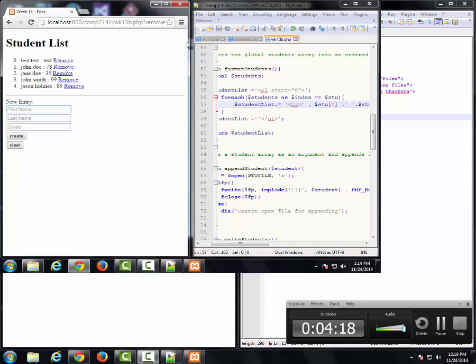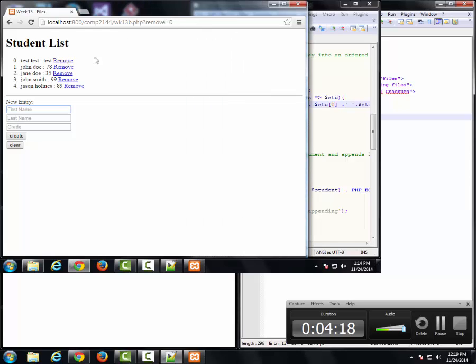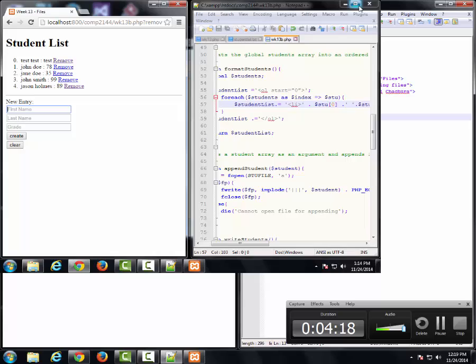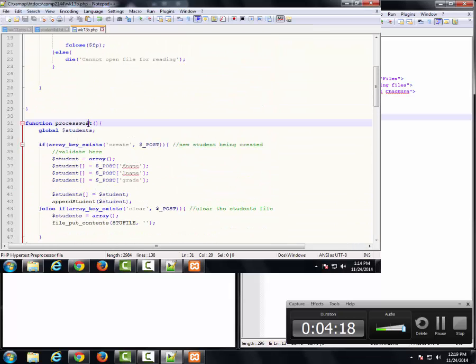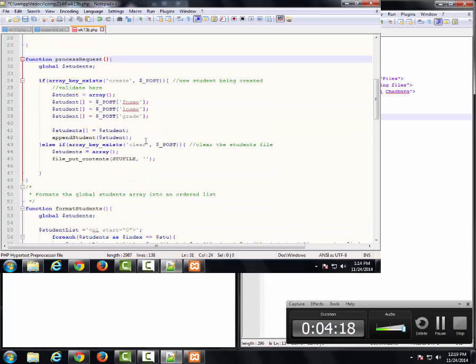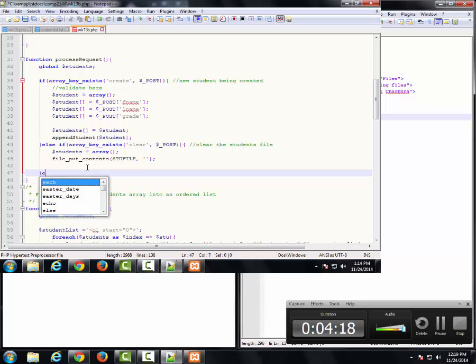If I click on this, I'm not listening for anything yet. Here's the remove equals 0. Here's the remove equals 4. Okay, so now what I have to do is listen for this change. How do I do that? Inside my process post function, maybe I should change this to process request, because I'm now processing GET parameters as well. I'm going to check else if array_key_exists.